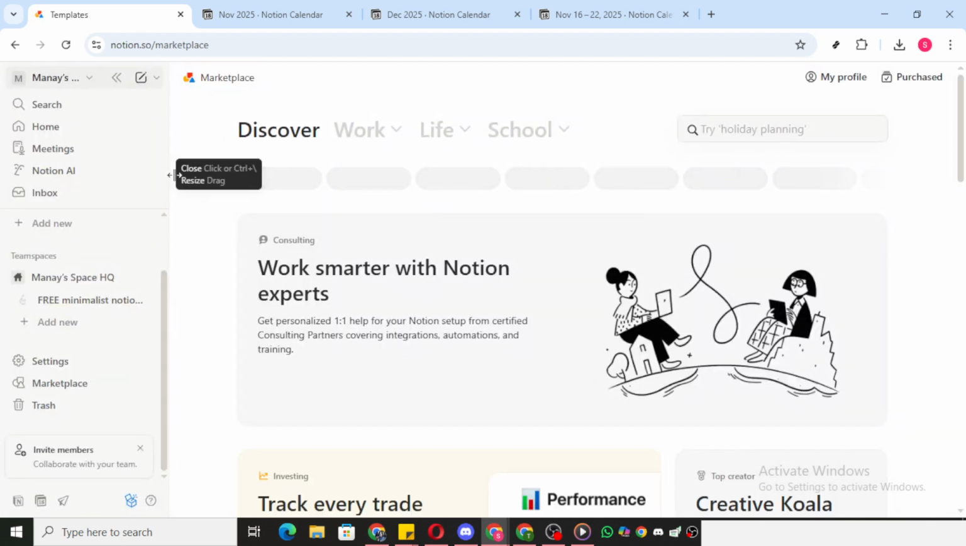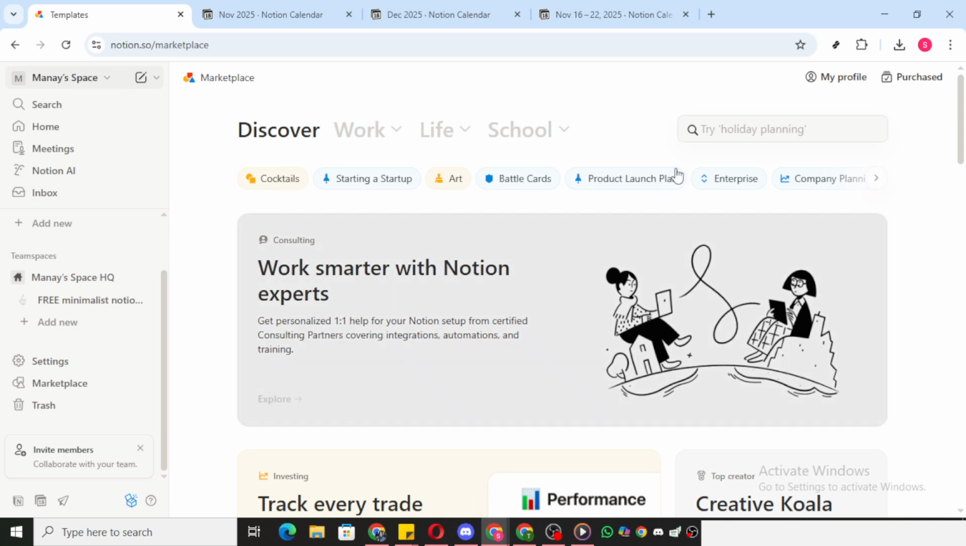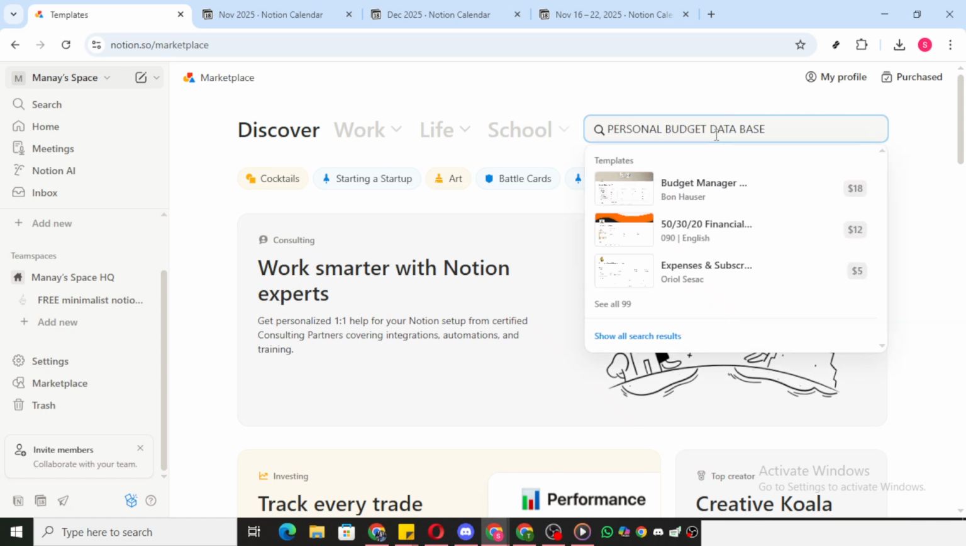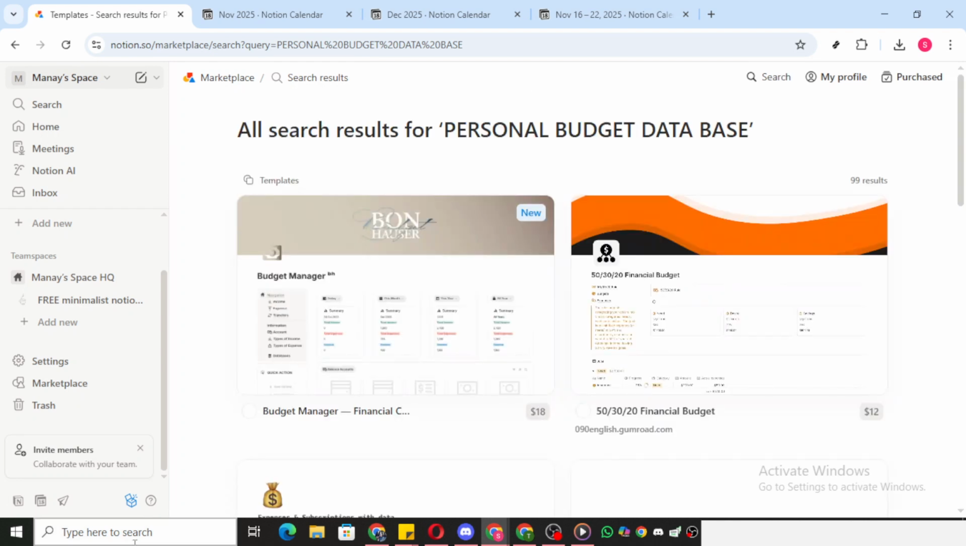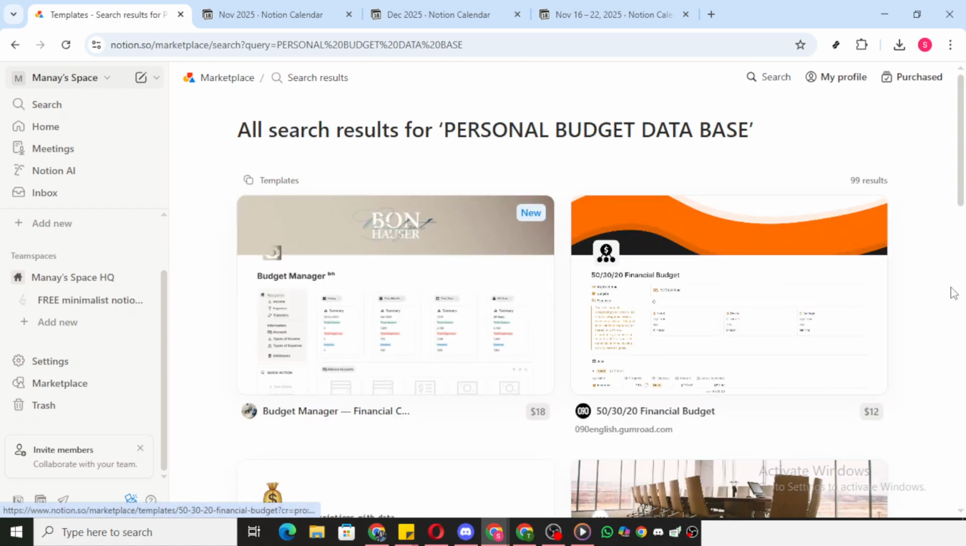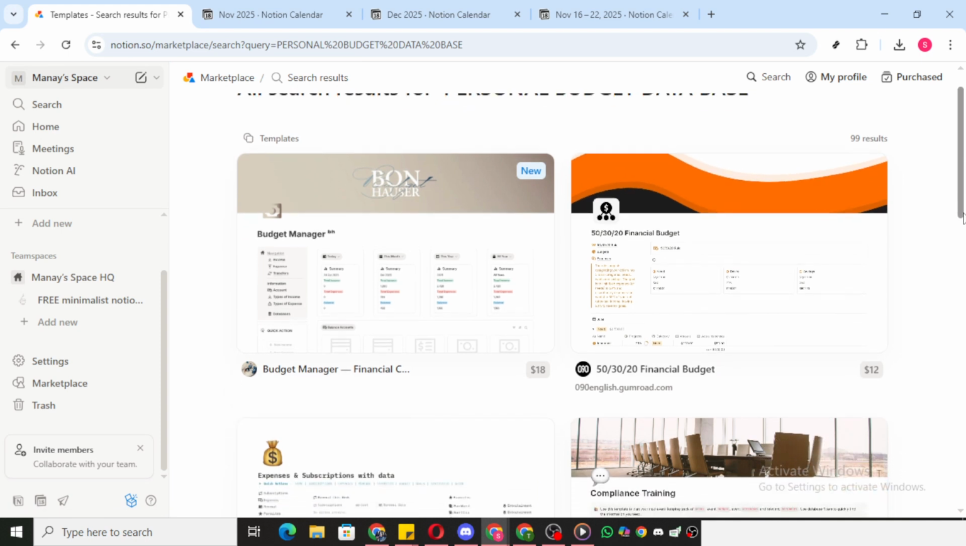Next up, you'll want to locate the search bar, a handy tool for finding exactly what you need without the hassle of endless scrolling. Enter Personal Budget Database into the search field. You'll see a variety of different layouts specifically designed to help you manage your finances. Each has its unique features and style, so feel free to browse through your options.